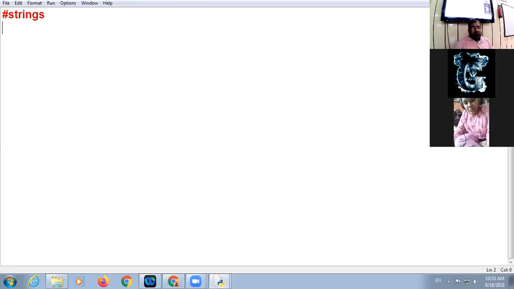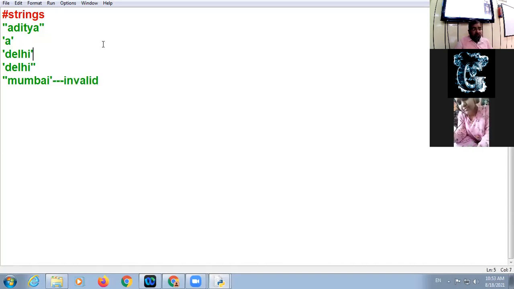Now, as the basic meaning of string is already known to you, string means collection of characters. Like this is string. This is character, single character. This is string enclosed in single or double quotes. But this is wrong. Starting with single quote and closing with double quotes, this is invalid. Then vice versa, starting from double, closing with single, this is also invalid, right?